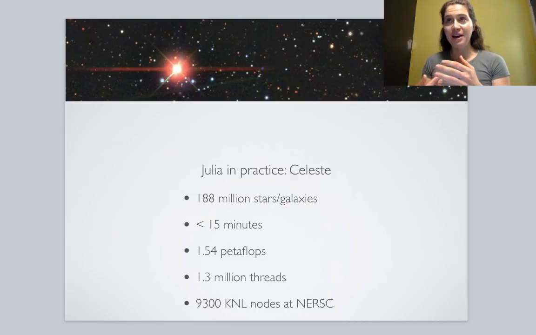This meant identifying the colors, brightnesses, morphologies, and locations of all of these different astronomical objects. And they were able to run the calculation that generated this huge catalog in under 15 minutes. In performing this calculation, Julia became the third language to join the Petaflop Club after C and Fortran.